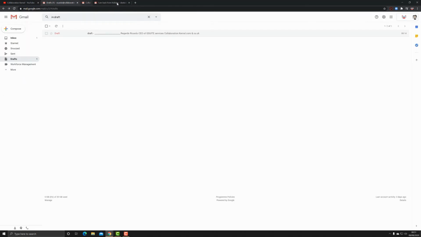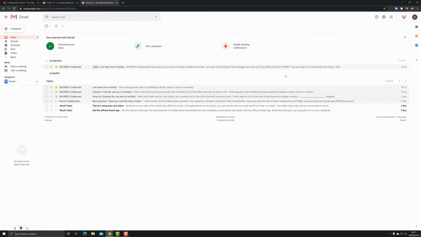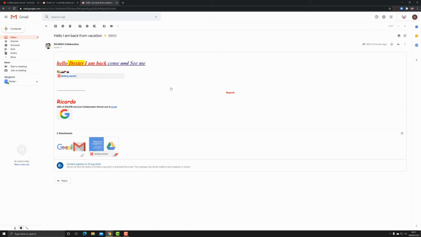Now, let's just tidy up some tabs at the top. Let's go into Dexter's inbox. This is Dexter's inbox. And there you can see, in bold, I've got an email. You can see this message was sent in confidential mode. Open it to view its contents. Let's click on it. There you go. There's the very sort of busy email I just sent Dexter.